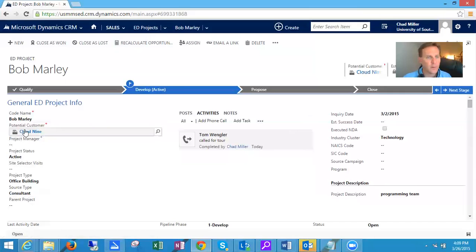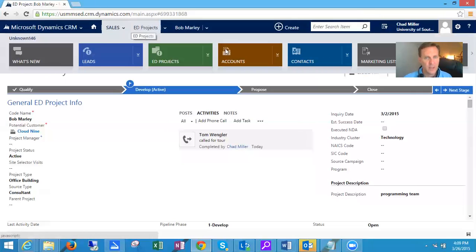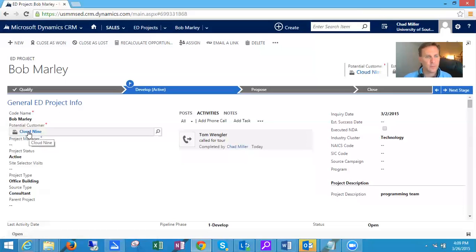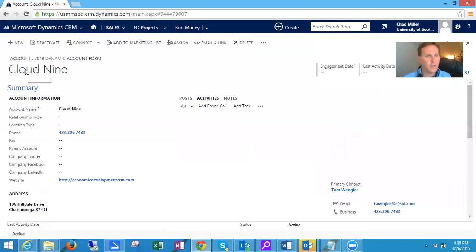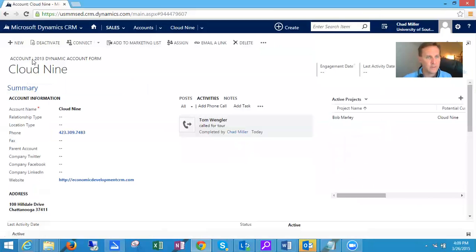And over here, you can get to the potential customer, or you could back out and go to sales, and then you could go to accounts. And you could also go to contacts that way. But I just clicked on Cloud9, the company record, and you can see now that I'm in the account record, Cloud9. Here's the information. They are a new industry prospect. Don't worry about location type.